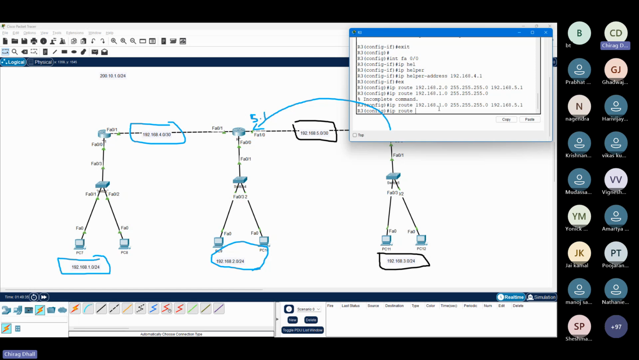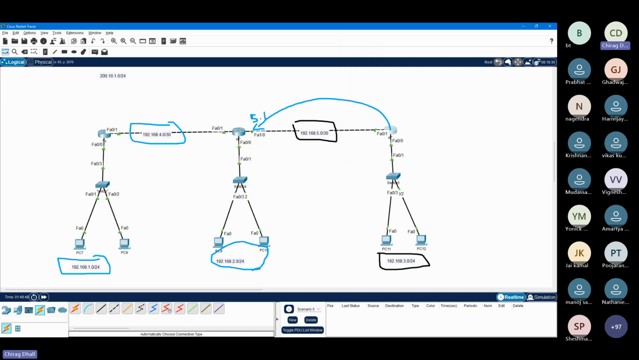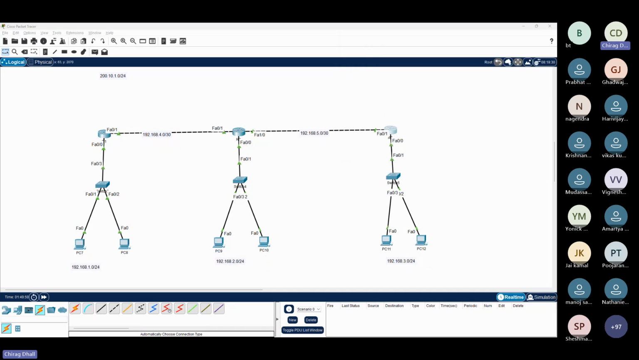Then IP route 192.168.4.0 with the next hop as 5.1. We have added static routes on R3 as well. Now it's time for R2. For R2, I just have two indirectly connected networks, as this is my directly connected network.